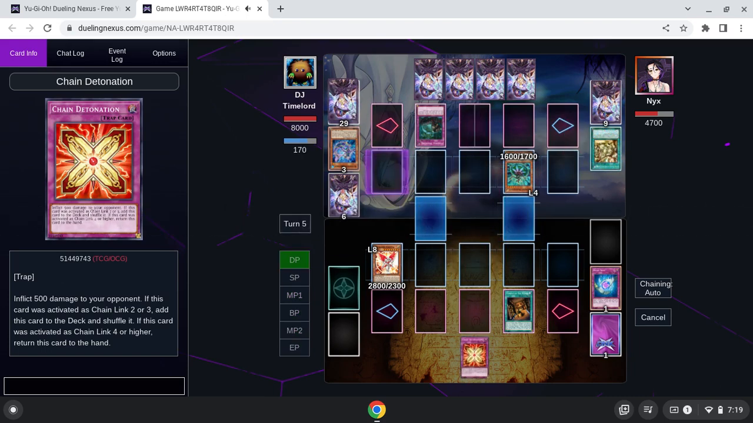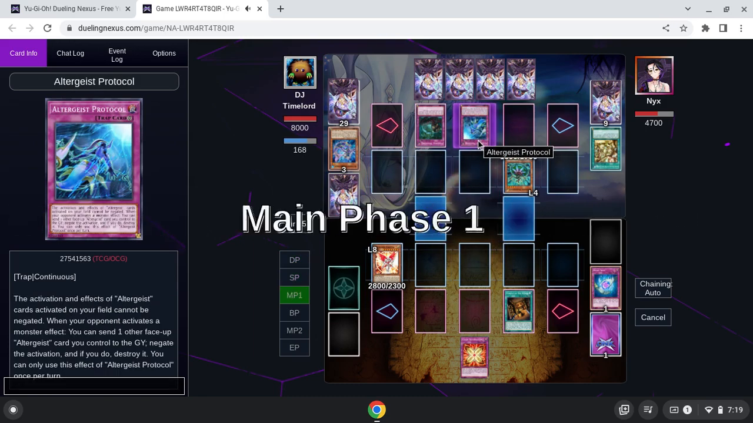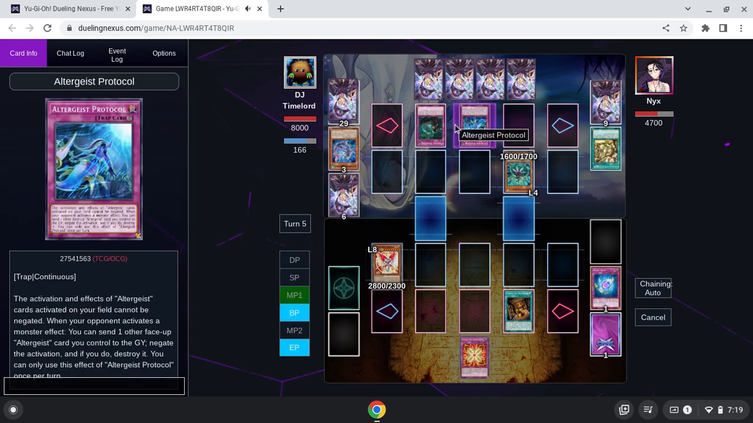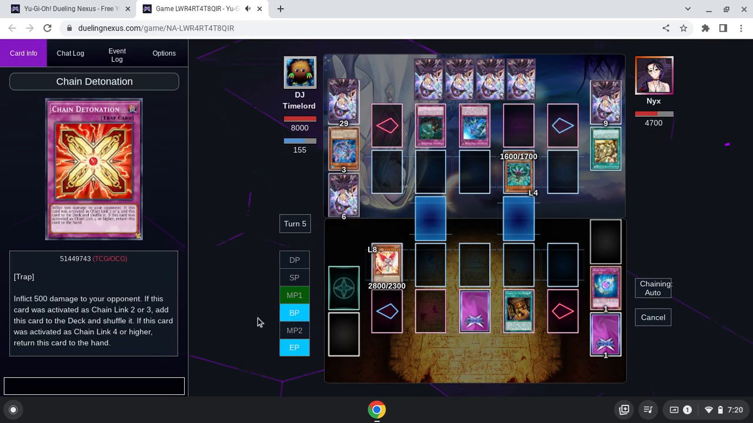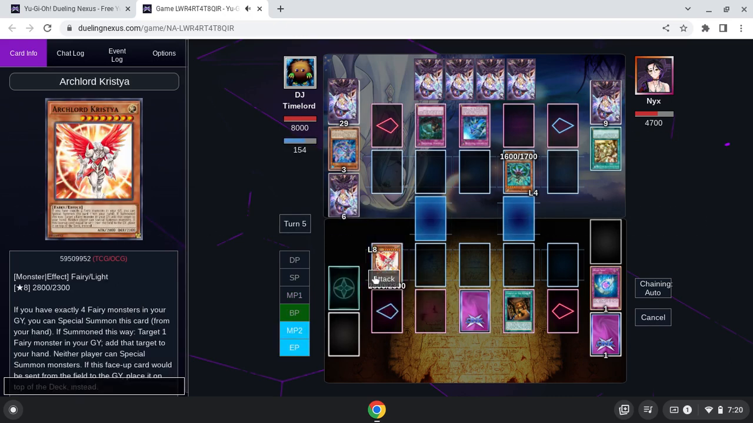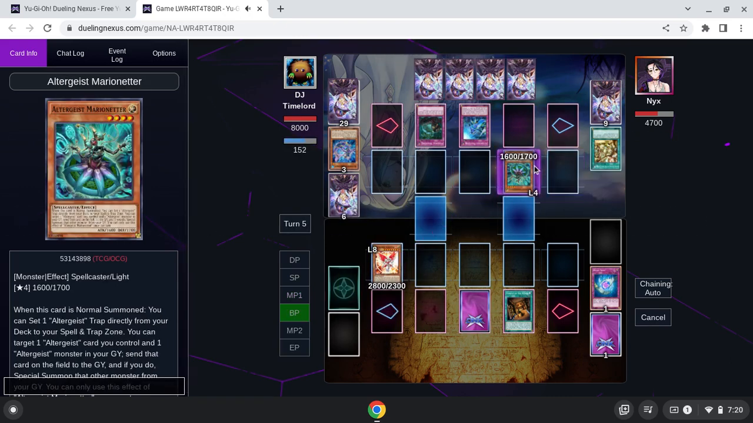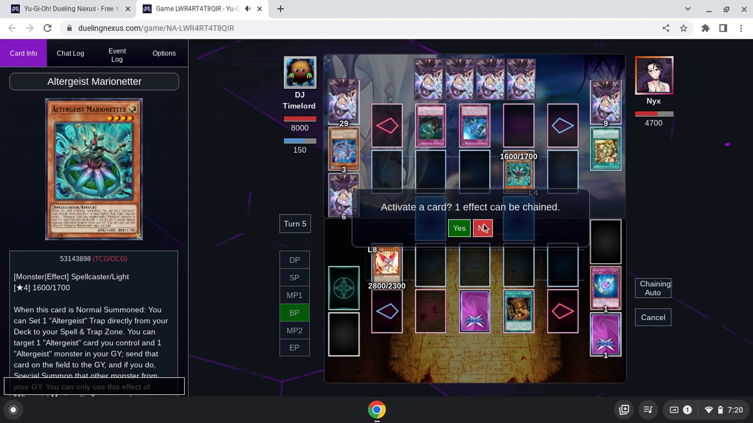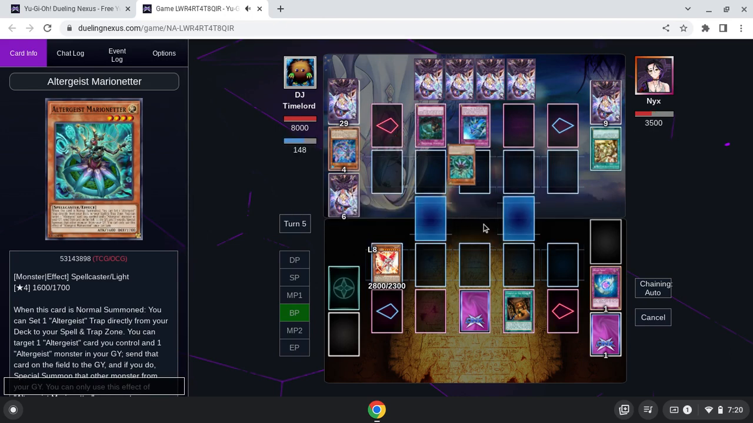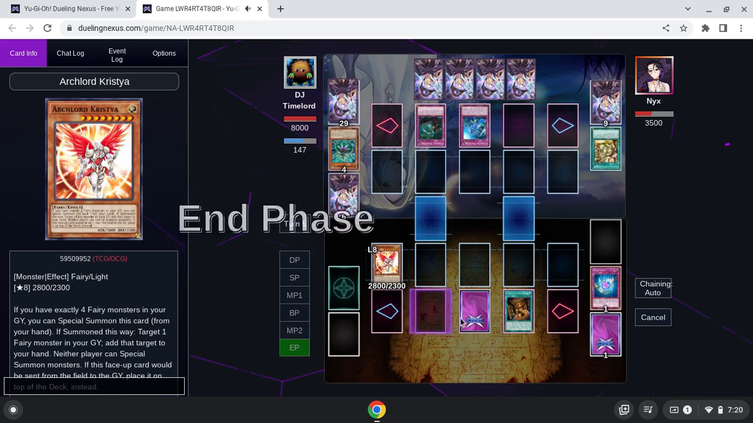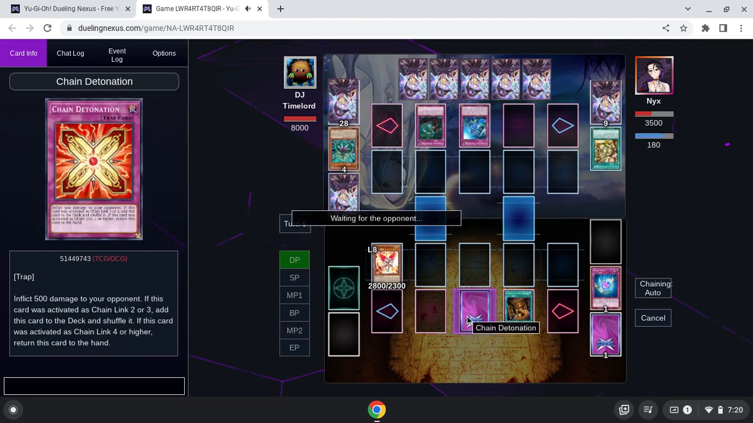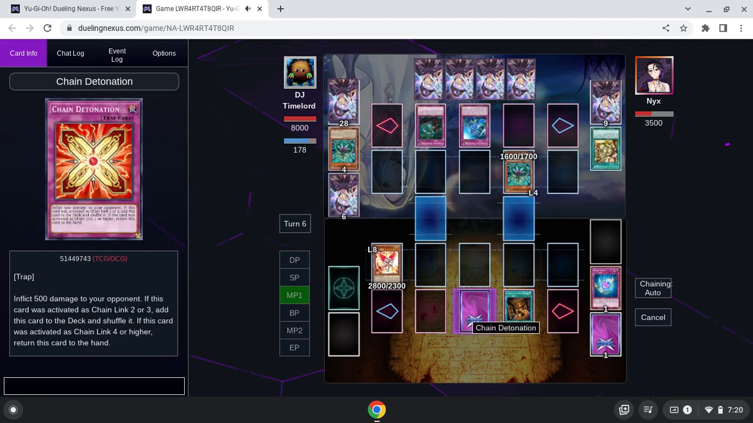That's not a bad idea. And see, activation of Eldritch cards. Field cannot be negated when your opponent activates a monster effect and send. Okay, I don't activate monster effects, so that's nothing to worry about. Now, hypothetically, I could activate Chain Detonation on the same turn.